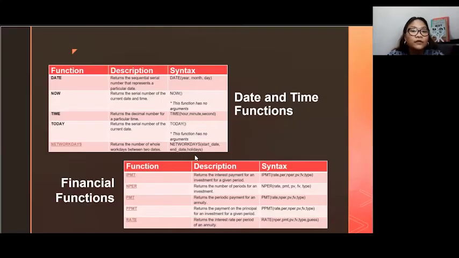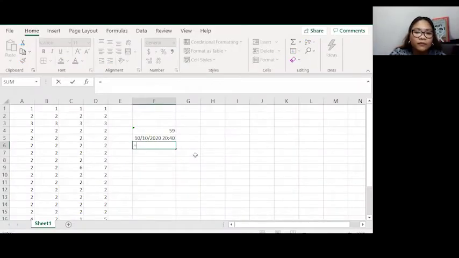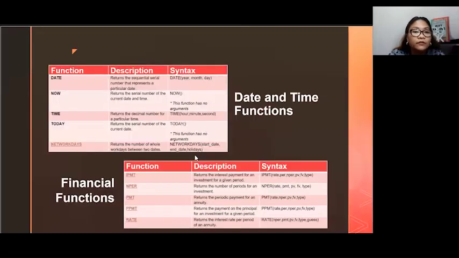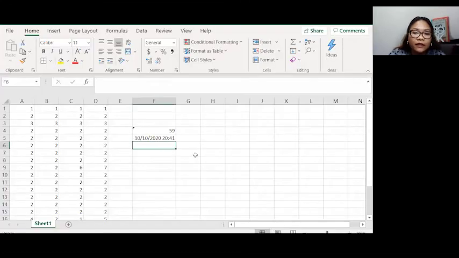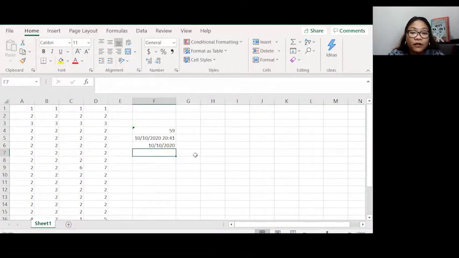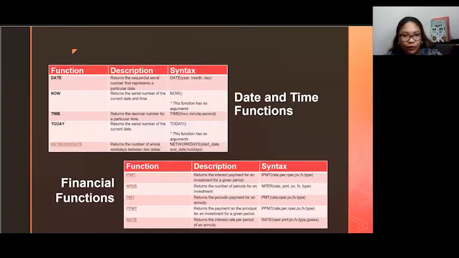Okay, what are the other functions that it said? Sorry, TIMEVALUE. Let's see that. TODAY gives you the date today, which is 10/10/2020. All right, so that's pretty much it. And then you can change the format if you wanted to do so.